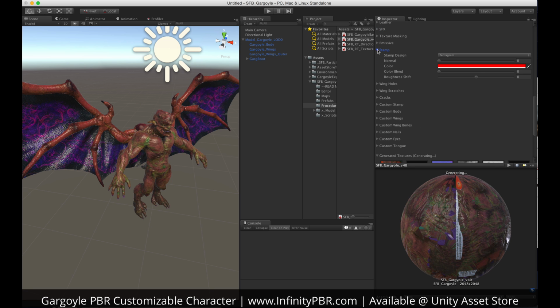Let's skip down to the stamp here. We do provide a couple options, a pentagram, a target, a couple others. You can also bring your own in.